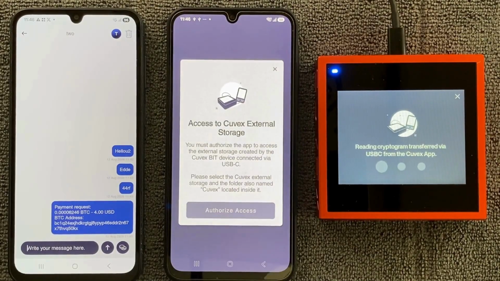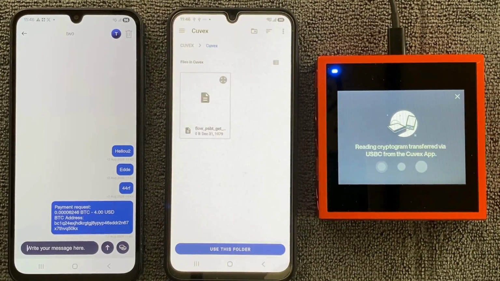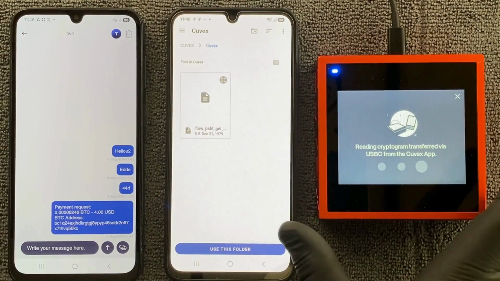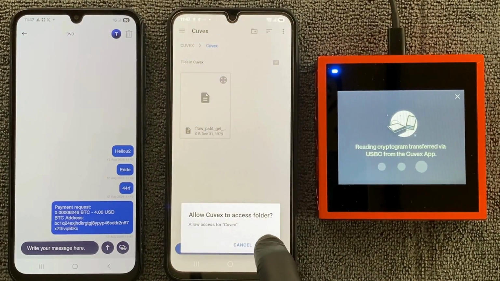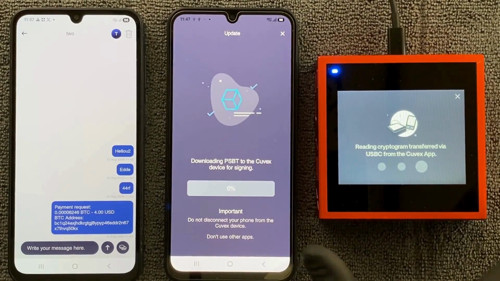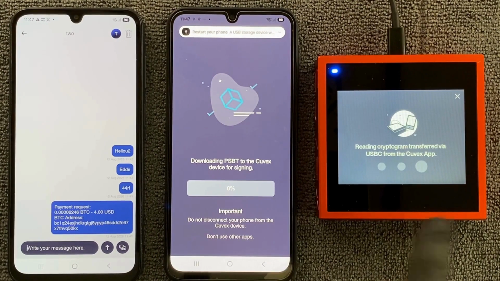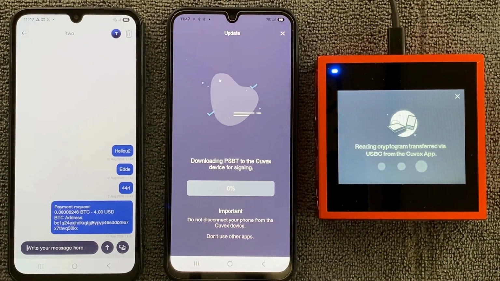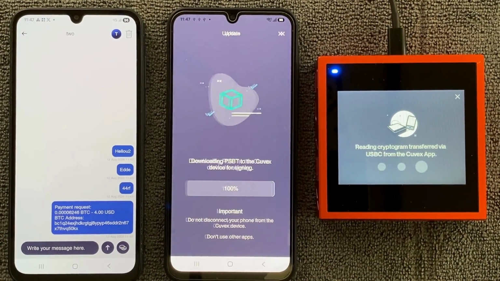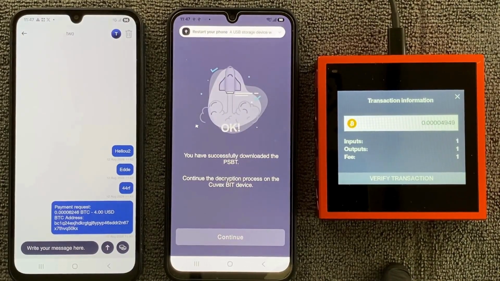Here, I select Cuvex Bit. I launch it. This is the Cuvex folder that the device has created to share the information. Let's remember that there is no direct communication. It just creates something like a flash drive where files are shared between the app and the Cuvex device, but there are no commands, there is no possibility of producing any type of information between both, okay?